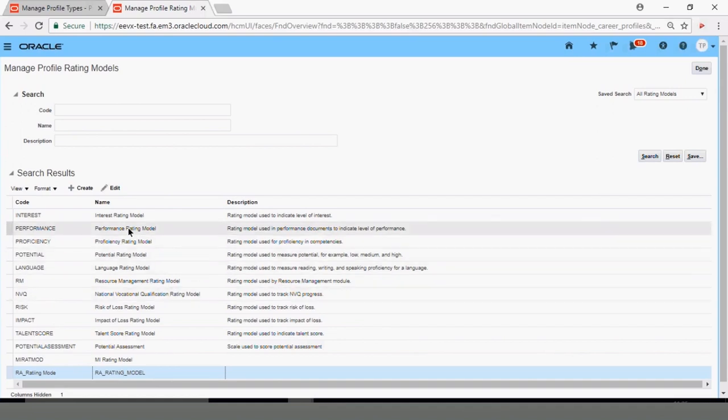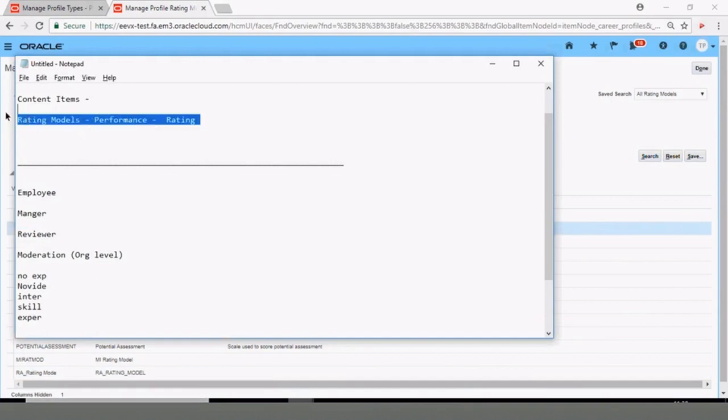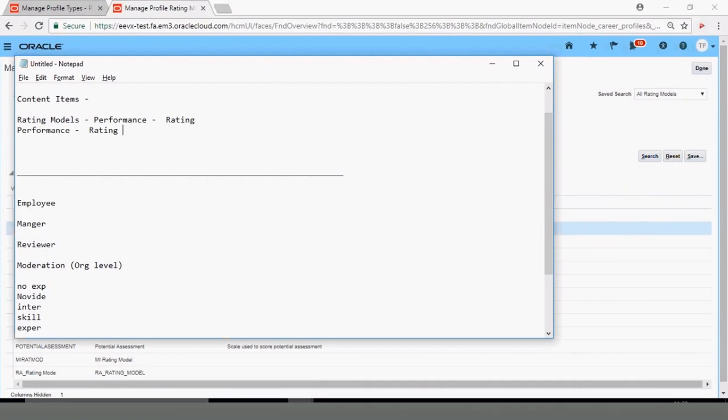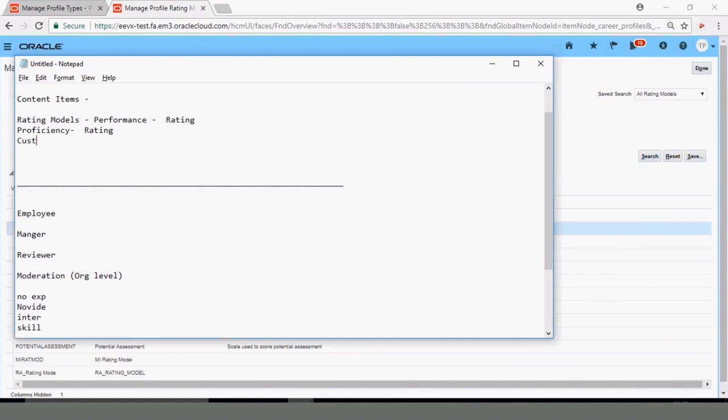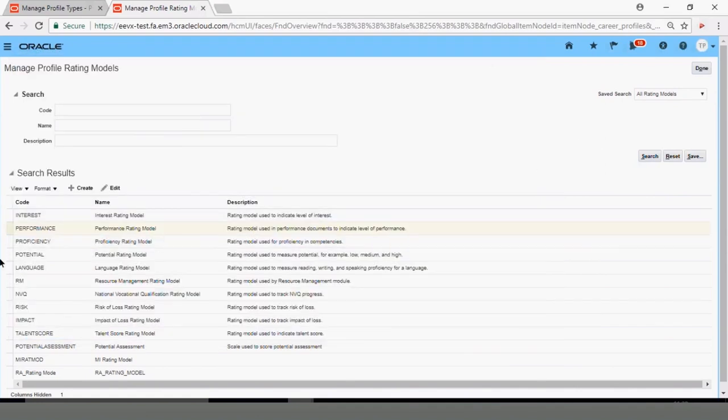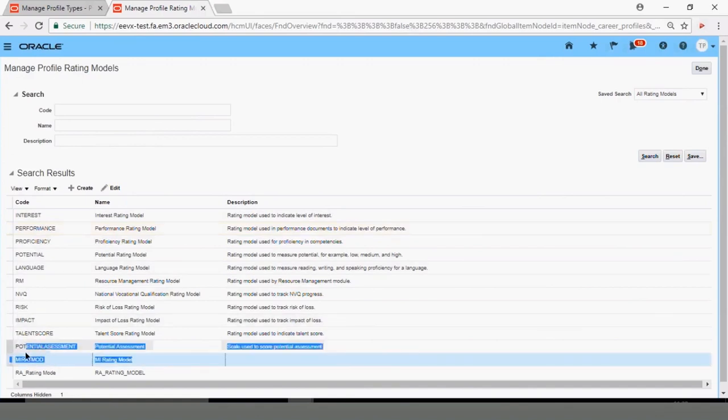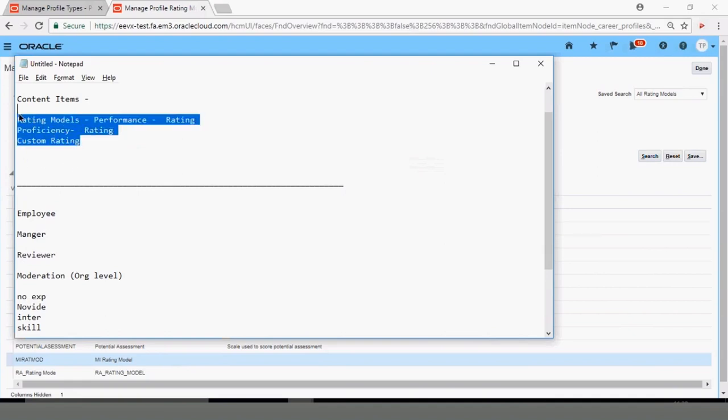So what happens now is, what do I have now? Okay, I have a performance rating model. I have also a proficiency rating model. I have created two of them. I have edited the proficiency and I have also created a custom rating model. Custom rating is what I have created, this MI rating model. Okay, that is a custom. So I have three models now.